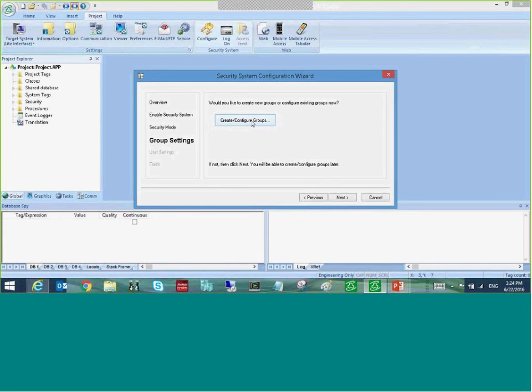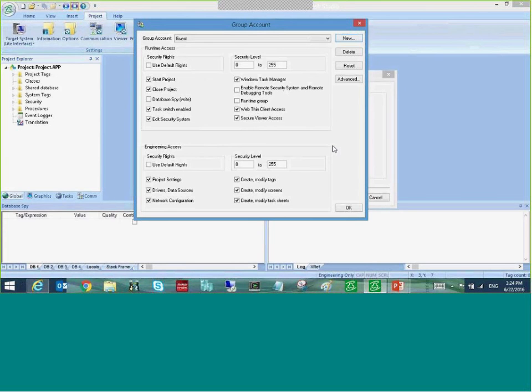When you're ready to configure a group, you can click the button that says Create and Configure Groups, and the Group Account dialog opens up. Notice there's one group already created called Guest. In InduSoft Web Studio, there's something called the default user. The default user belongs to a default group. Both of those are called Guest. You can change those if you want, or you can just continue to use the Guest user and group. I will tell you that the Guest user and group has basically full permissions to both use and develop the project. If they didn't, we wouldn't have gotten this far.